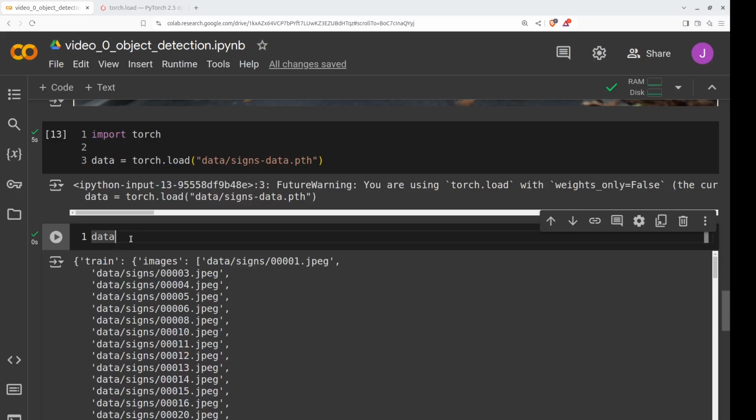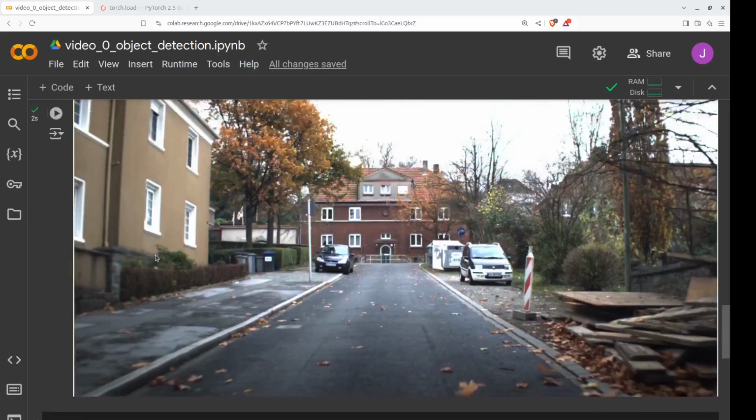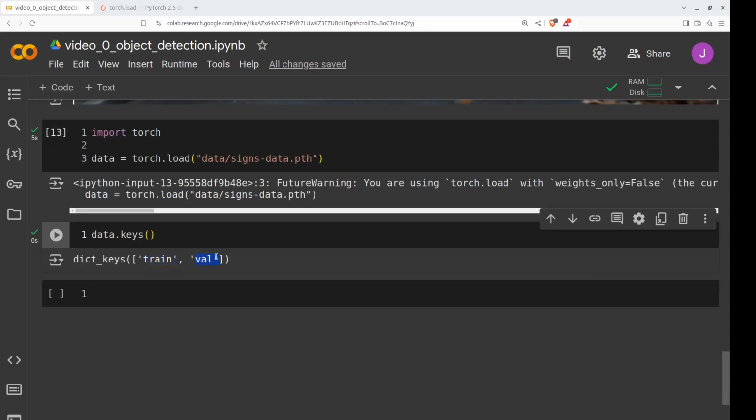So data dot keys, which I want to find. We want to find out what the top level keys in this dictionary are. Okay, so great, it looks like it's train and val. So we have two top level keys in here. Now let's ask ourselves the question: what are the corresponding subkeys for these top level keys, train and val?